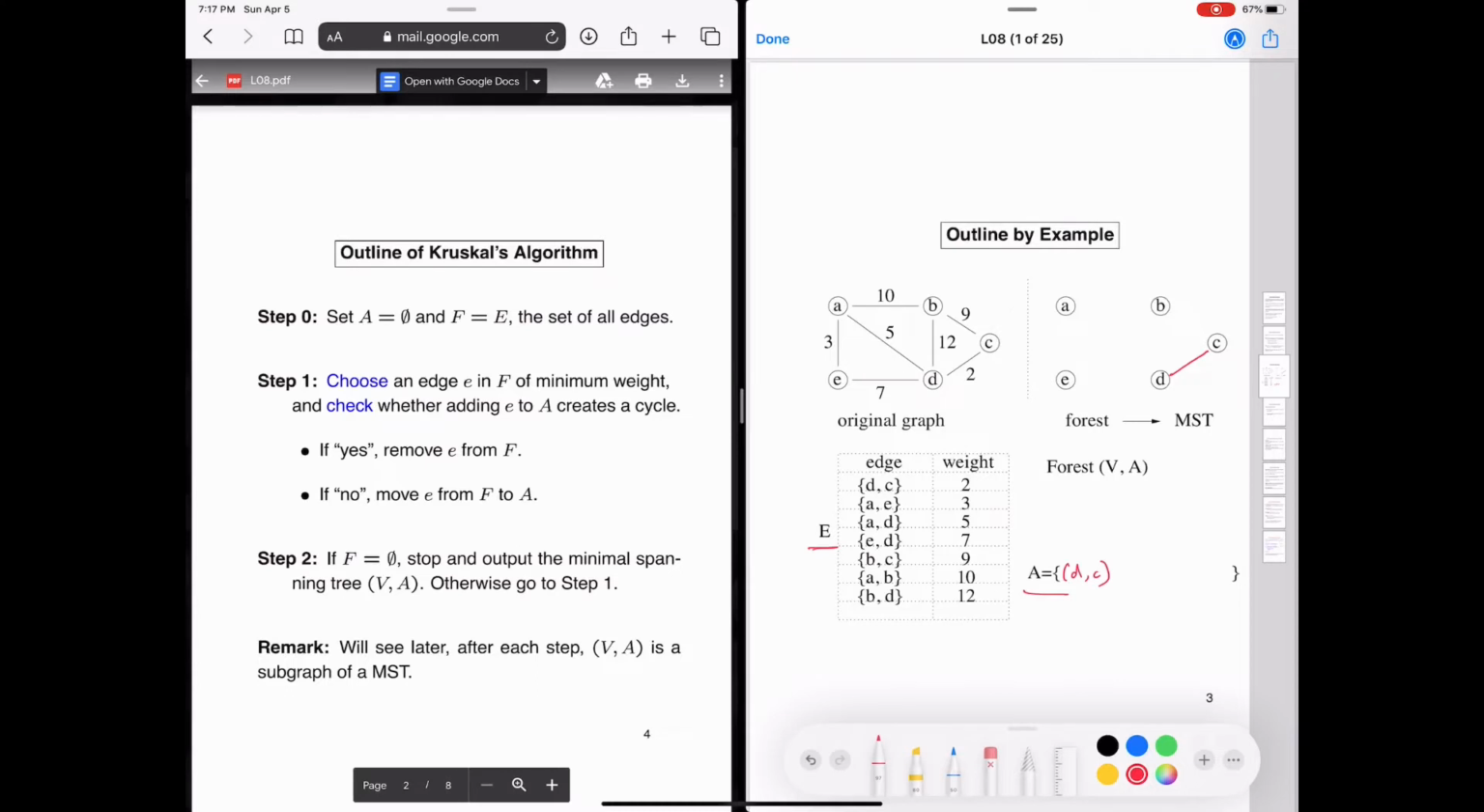So DC is part of the minimum spanning tree. So we have gone through this edge. Next, we look at edge AE. Now, adding AE to A does not create a cycle. So we add AE to A.